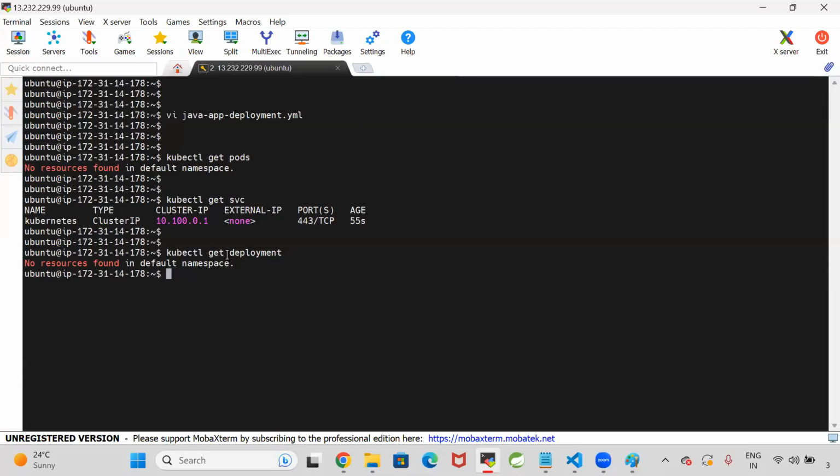Now, can I create the application deployment in the Kubernetes cluster? Yes, by using kubectl, I will execute my YML. That means I'm sending a request to the control plane. The control plane, the API server, will receive my request and perform the operation. Good. Let's do this: kubectl apply -f java-app-deployment.yml.